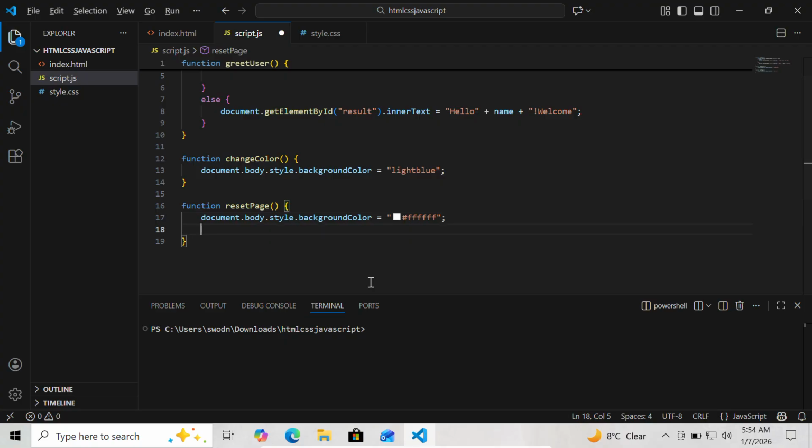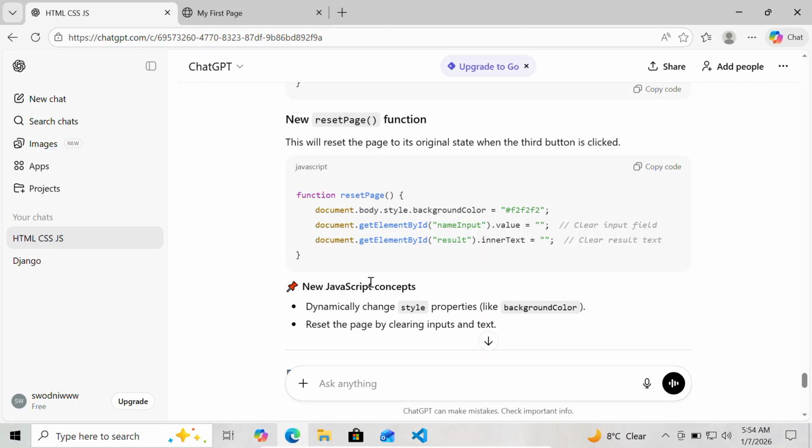Alright, so the color is going to get reset. And then we have document get element by ID dot value. Alright, and then clear the values. It's really simple.